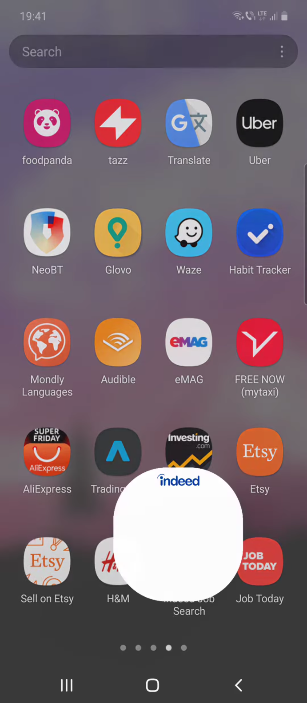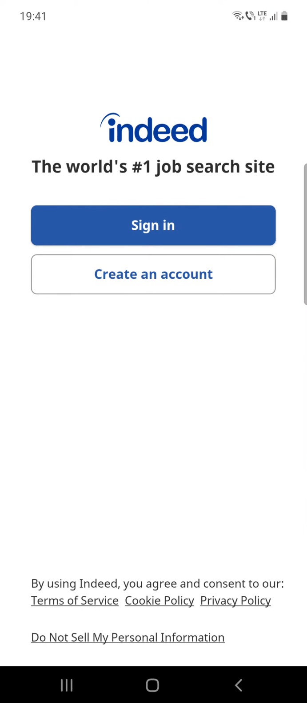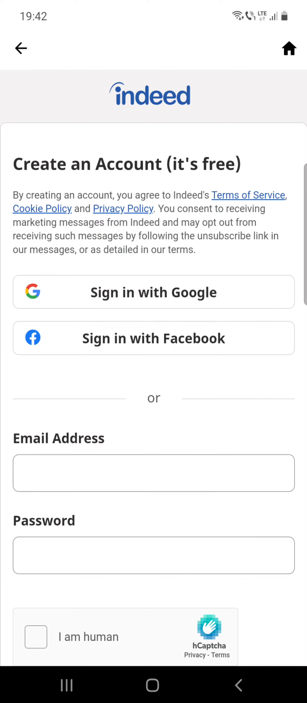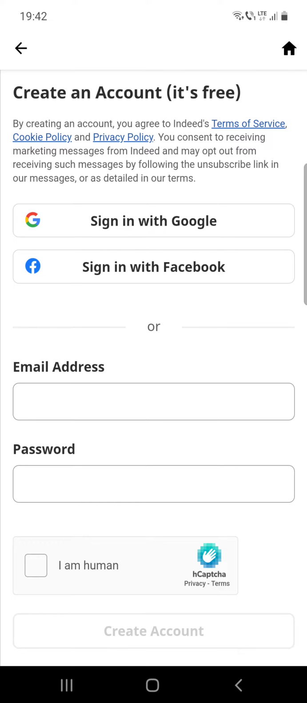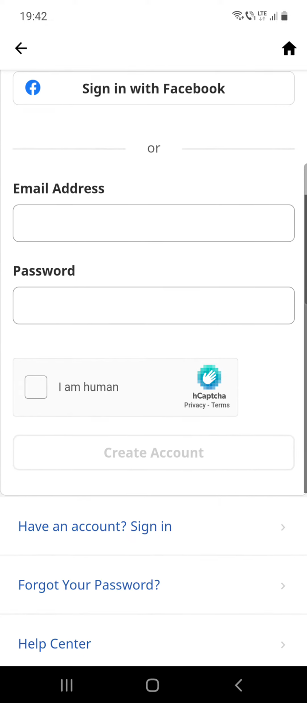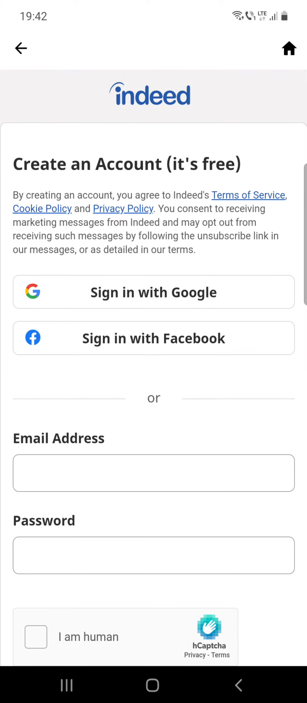So first open the Indeed app, which is the world's first job search site. You can see that if you have an account, you can sign in, but if you do not have one, you can create one. So you have to click on create an account. You can sign in with your Google or with Facebook, or you can give your email address, set up a password, and then create an account. I think the easiest way is to sign in with Google, so I'm going to do that.